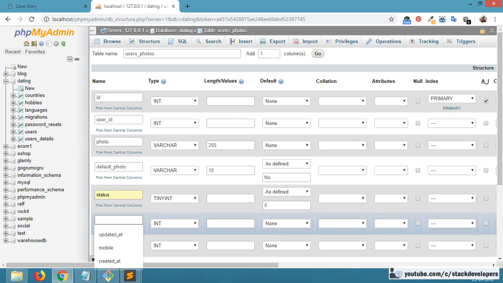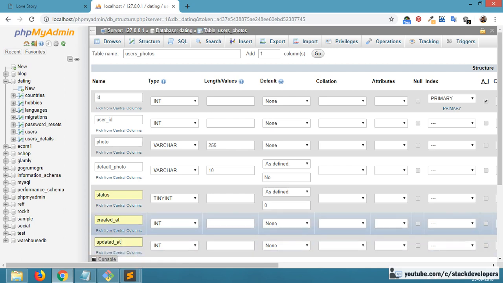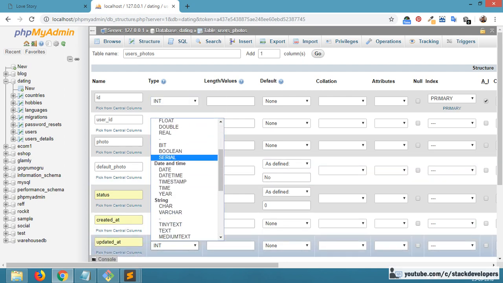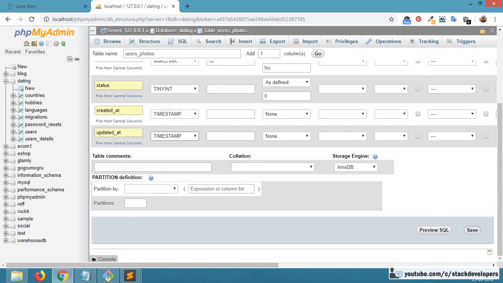After status we will now add created at and updated at, that we used to create in every Laravel table. We can simply give timestamp. For both the cases we can give date time as well. Timestamp we have given, and after that we just need to save the table. See, our table will get ready. So just save the table now.